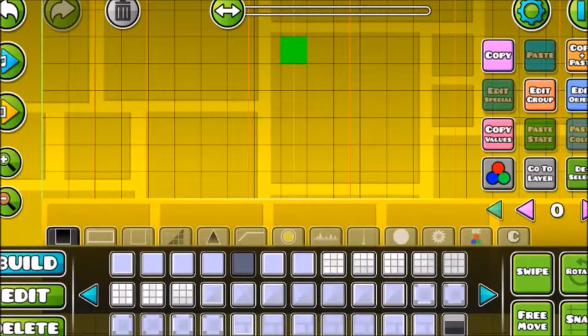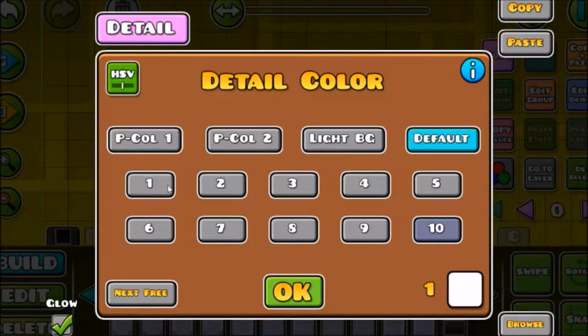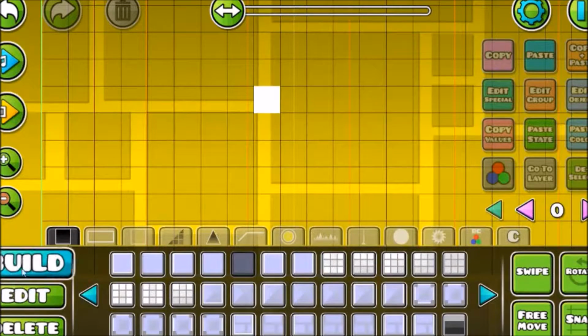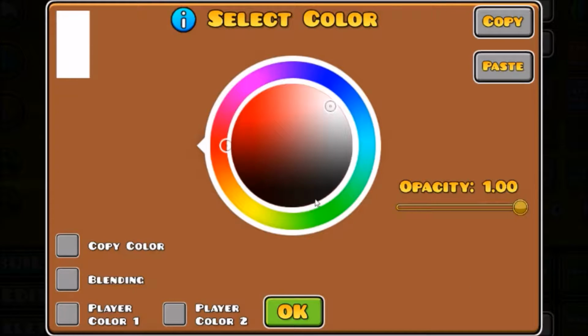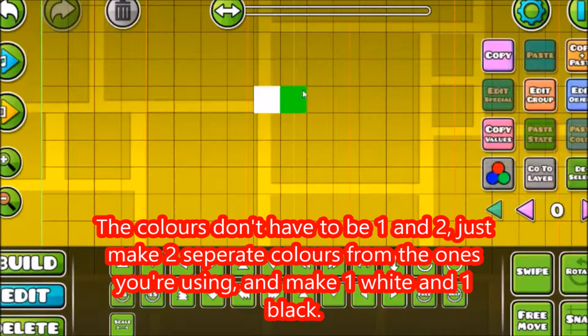Alright, so once you've found it, click one on the screen, press edit object, click one, like that. So all of them are going to be one, all the whites are going to be one. Then click another one, change it to 2, and change it just to black. So now there's those two there.